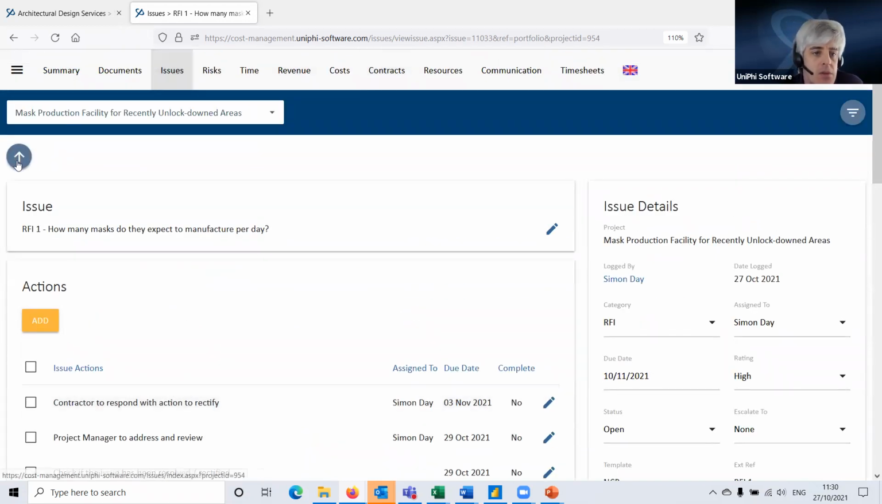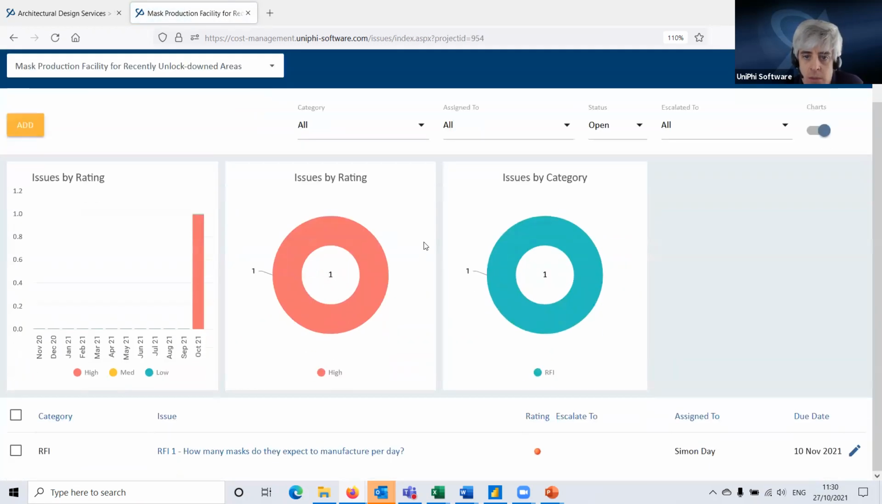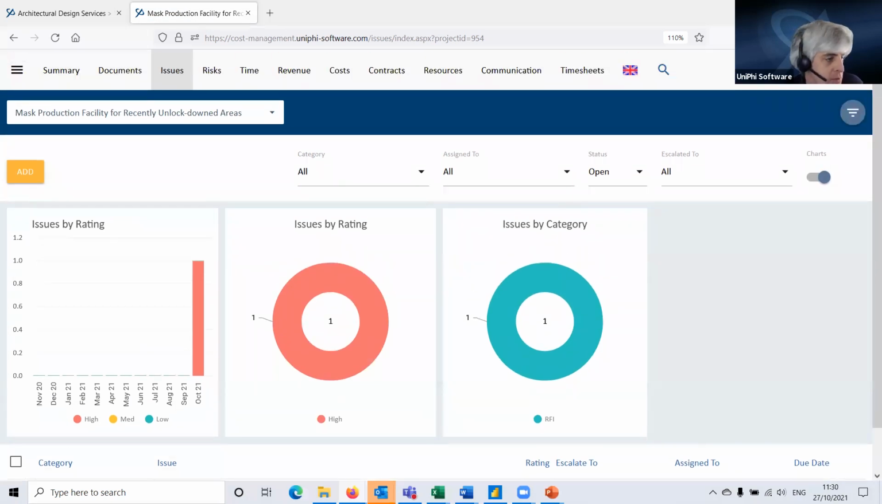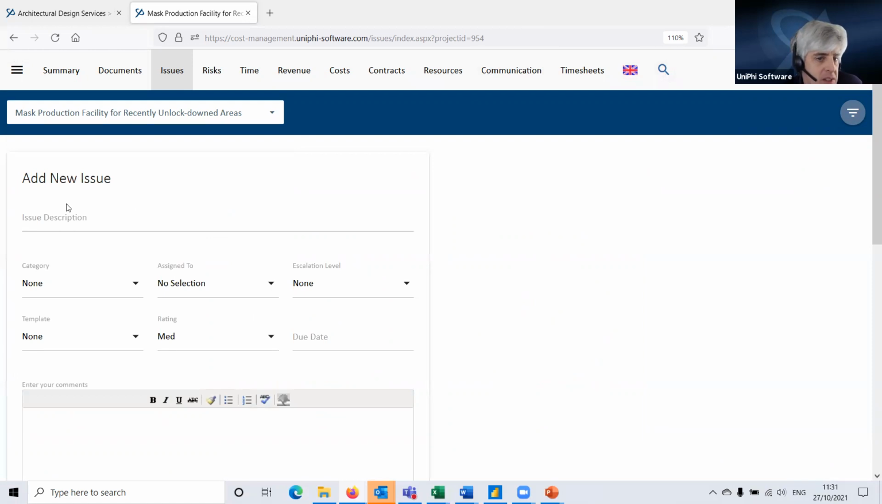So if I just go up here, you'll see I'm in the issues module, and there's my issue. It's categorized as an RFI, and it's got its due date. Now, for you guys, you can also add an issue here by clicking on add issue. When you click on that, you'll see you get a very similar, well, it's identical to the fields that I got when I did it from Outlook. So if you can add your own RFI issue, and I'll give you a moment to do that.